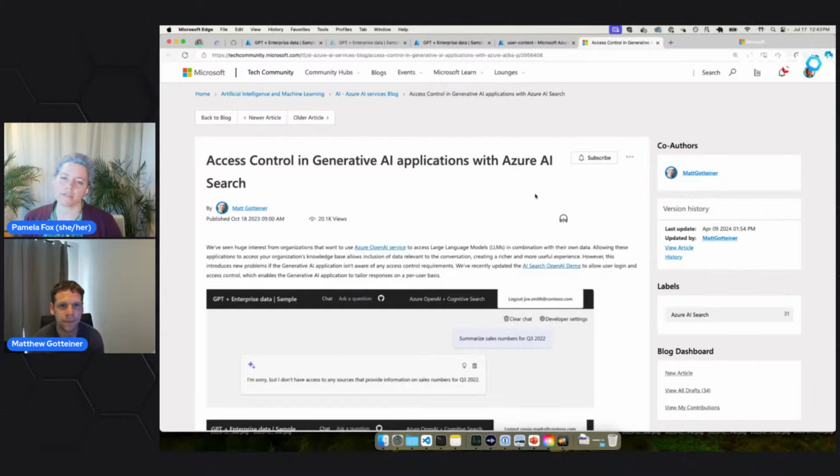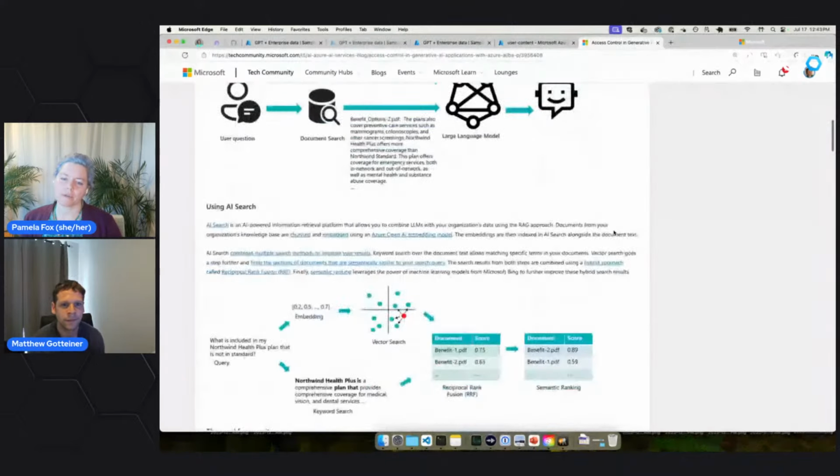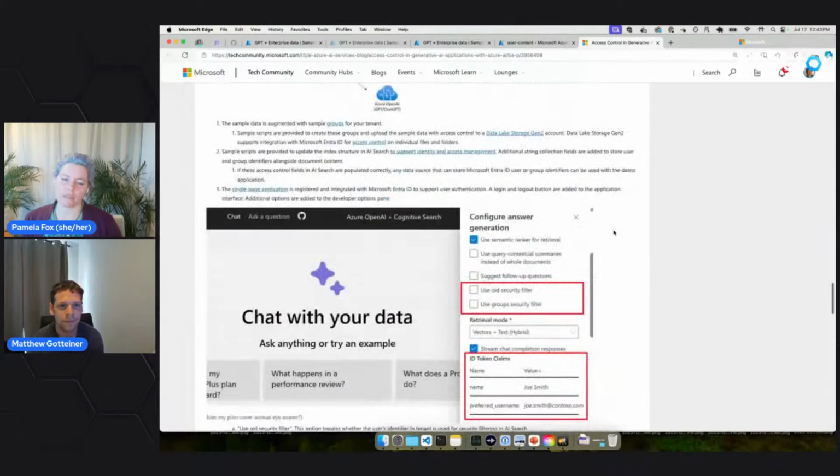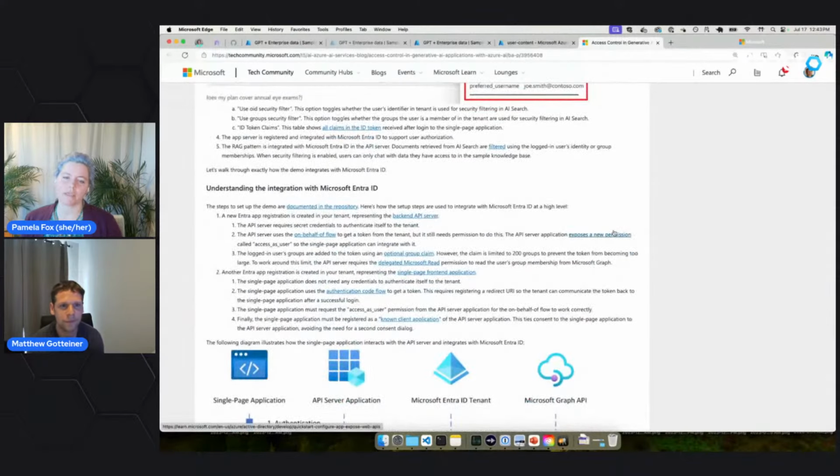I do recommend going through this blog post. It'll cover a lot of the stuff Matt talked about here, but it also breaks down a lot of the Entra stuff. So this will give you a good idea about what you want to be looking for in any access control solution. But yeah, as Matt said, Copilot Studio is more of a lower code solution, I guess.